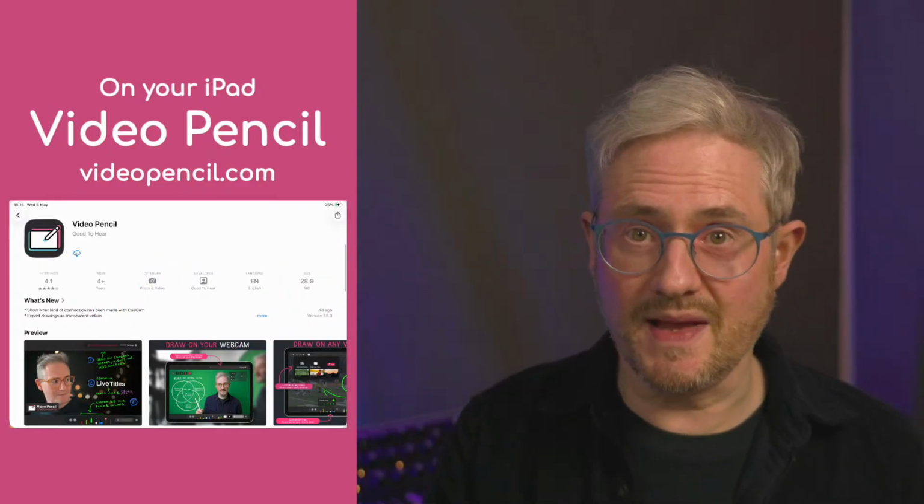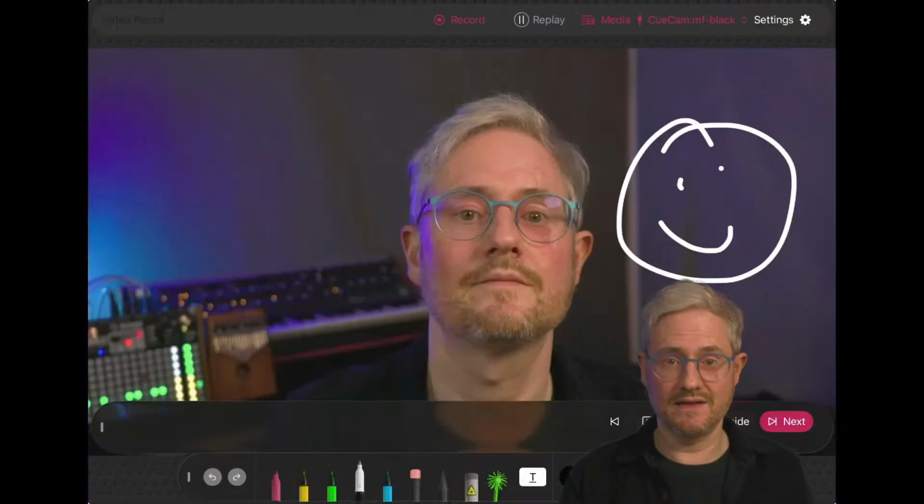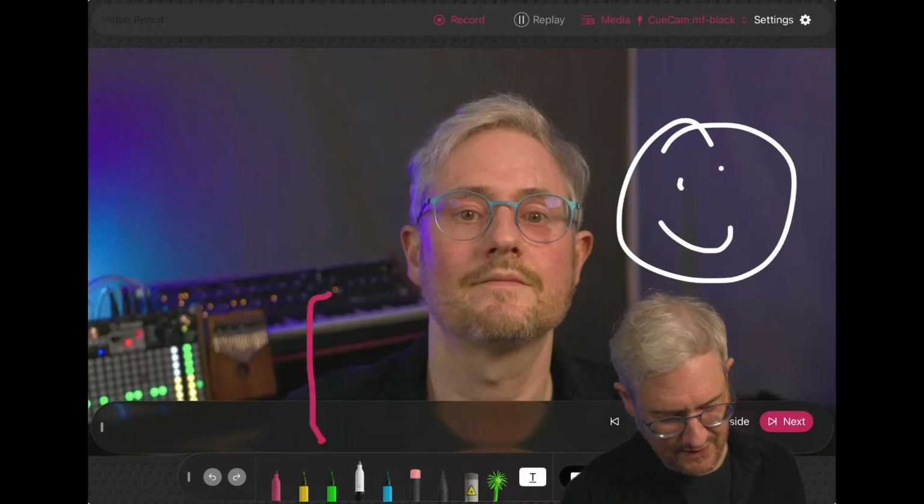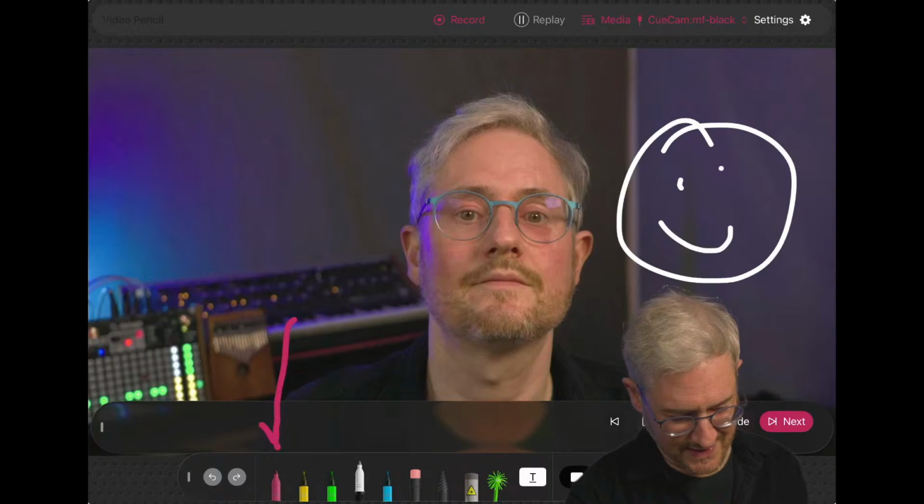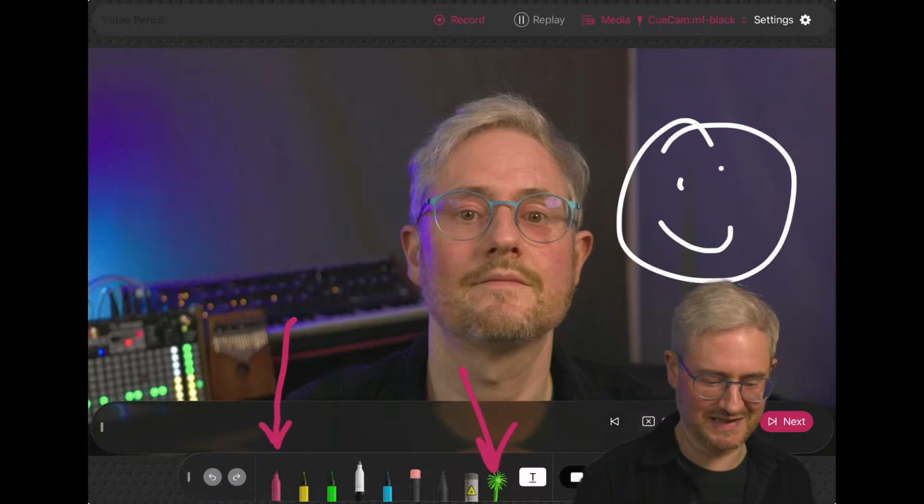So you download that for free from the App Store onto your iPad, and then just open it on the iPad, and it's going to look like this. This is the screen. So you've got your drawing tools. Currently I've got this pink pen selected. I showed you the sparkle one. That's a paid purchase as well, I'm afraid.